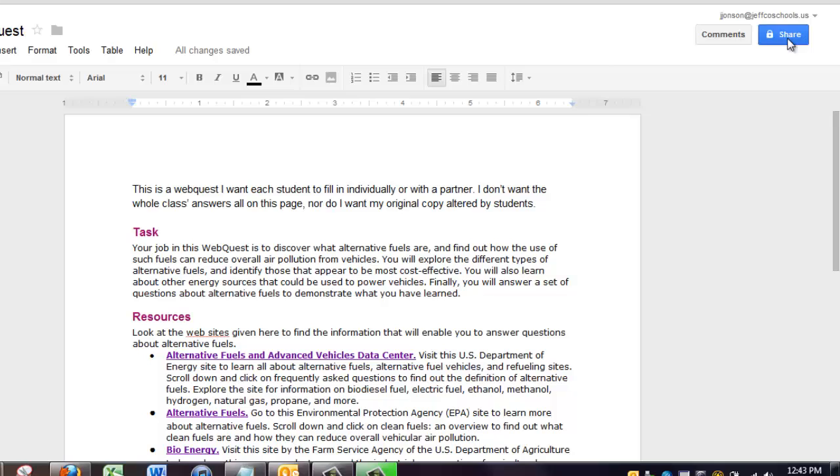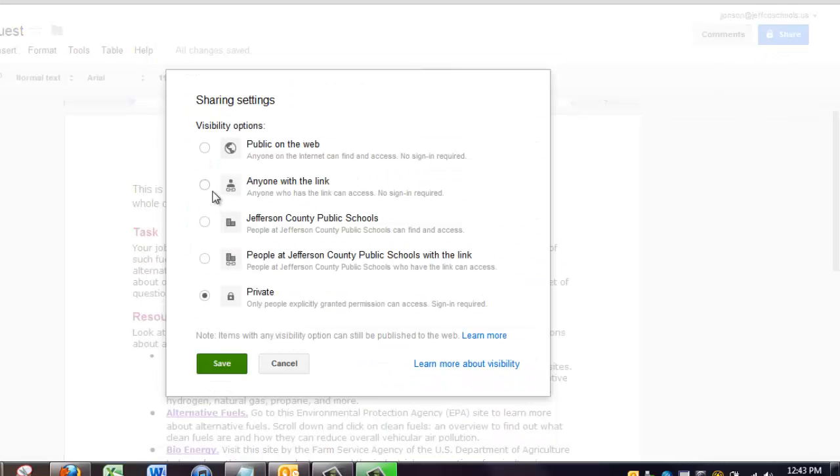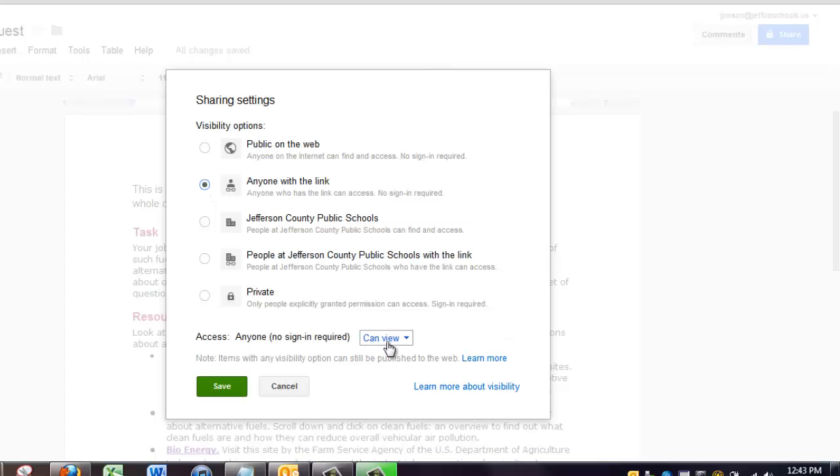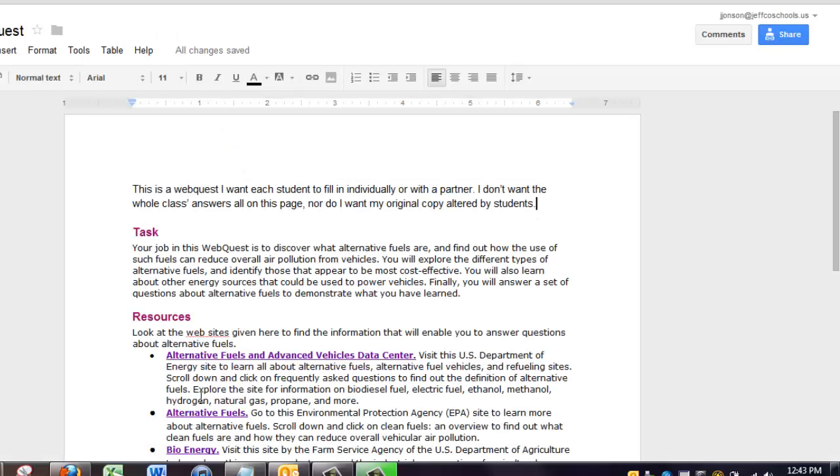So I'm going to go up to the sharing settings and I'm going to change this from a private document so that anyone with the link can view it. Now again, I don't want to set this to be editing rights. I don't want anyone with the link to edit this document. I want students just to see the document. And then when they click the link, I'm going to go ahead and click done to finalize those sharing settings.